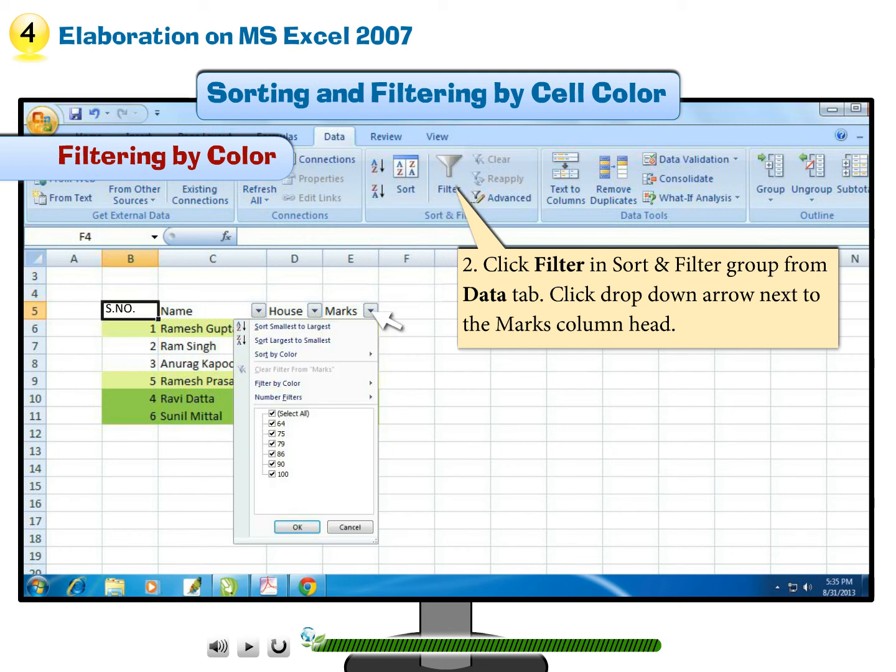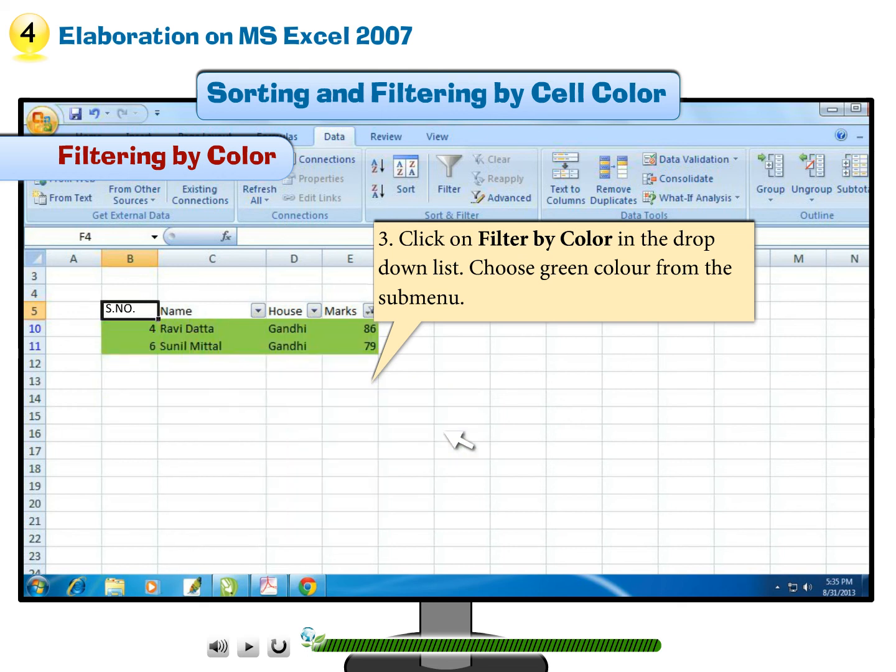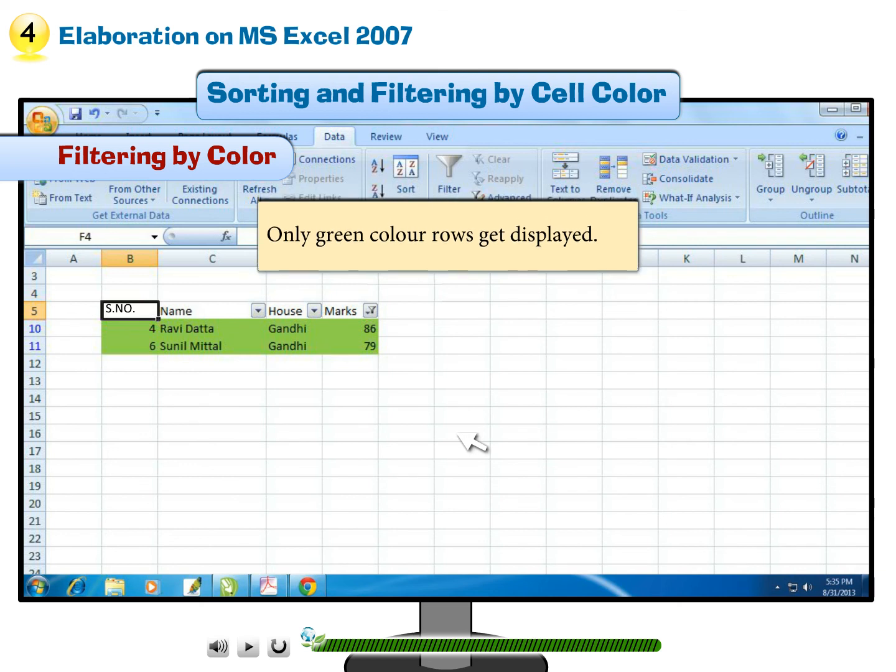Click drop-down arrow next to the Marks column head. Step 3. Click on Filter by color in the drop-down list. Choose green color from the submenu. Only green color rows get displayed.